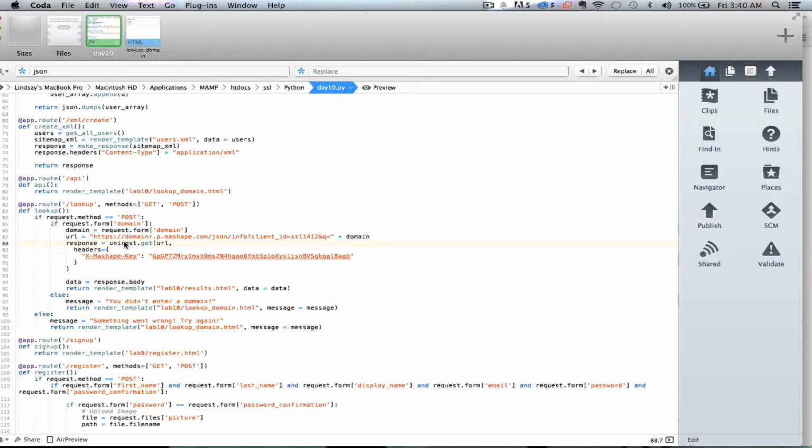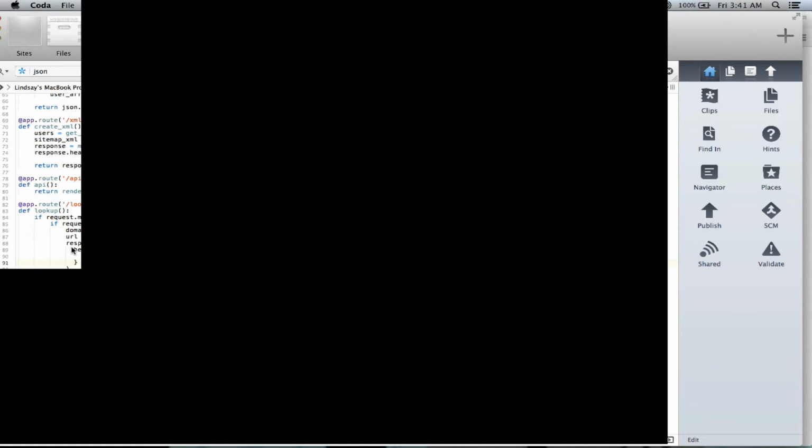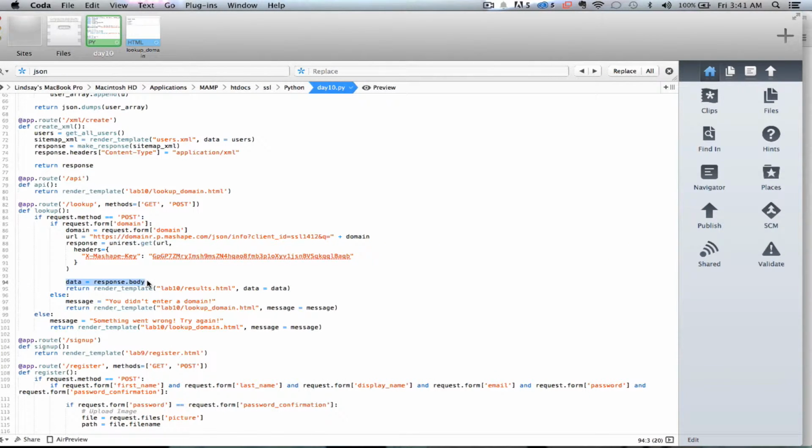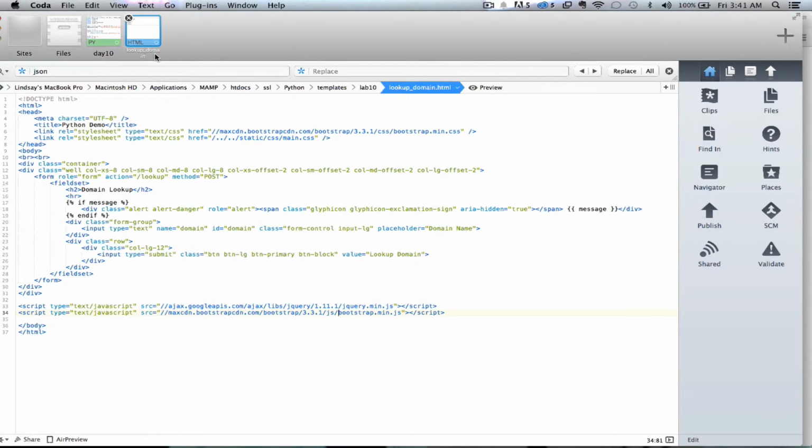Then I'm getting the response by using the unirest.getURL, and I'm passing through these headers. This is the way that the API needed this key. So this is kind of my API key right here, and it needed that in order for me to even be able to get the response. So I assigned the body of this response to the data, and then I pass it through into my results. And this is how I'm doing it.